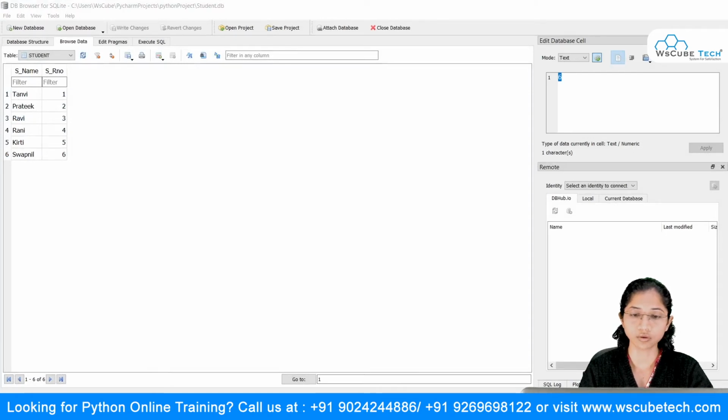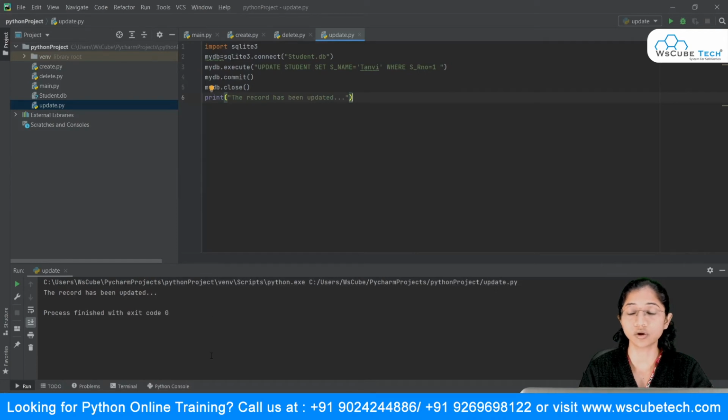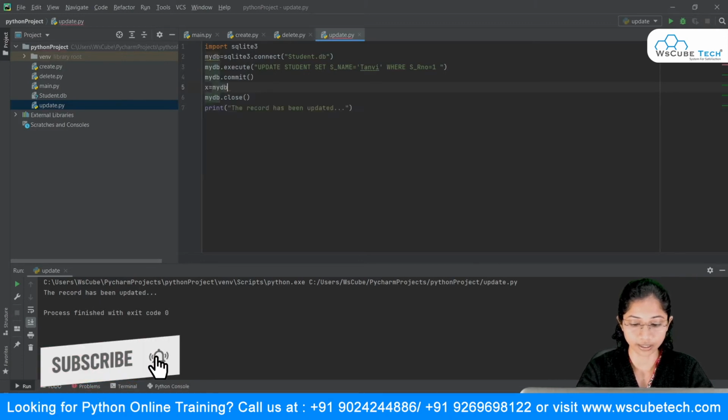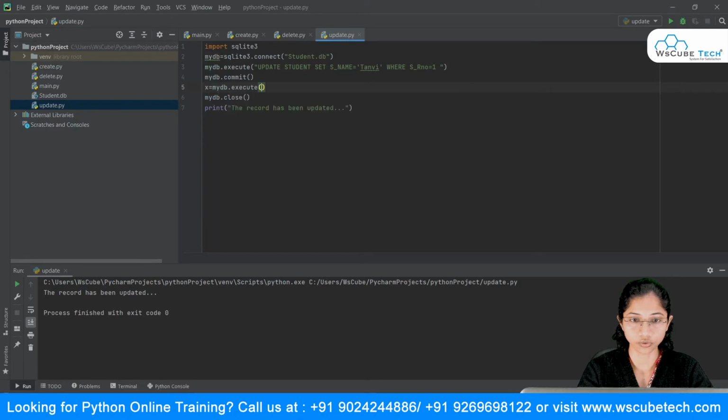But what if now I just want to view the contents over here on my console, and we know how to make use of the select statement for that. So what I'm going to do is, after this commit, I will put it in a data variable, that is my db.execute, and now I want to execute a query for the select statement. So I will say select star from table name, that is student.